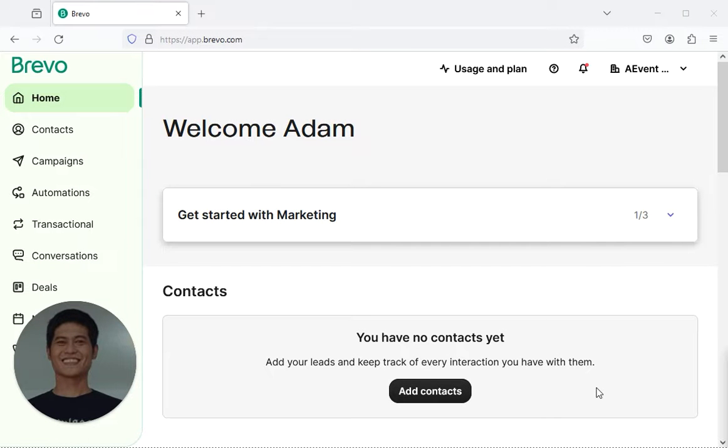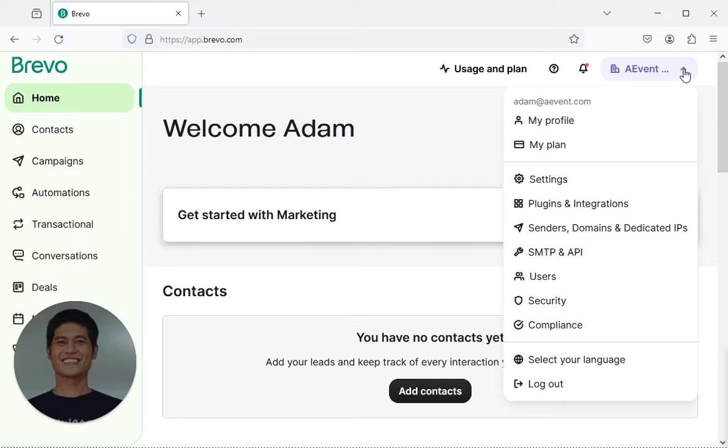In this video, I'll be showing you how to get your API key for Sendinblue or Brevo. First, please log in to your Brevo account. Once logged in, from the home page, click on the drop-down arrow right beside your name from the upper right-hand side. Click on SMTP and API.